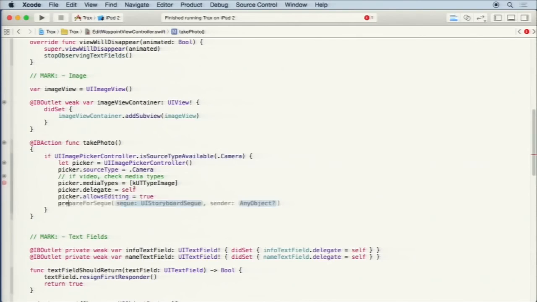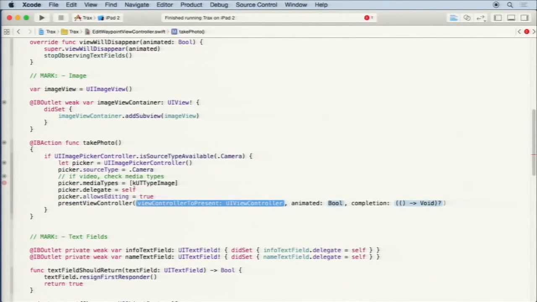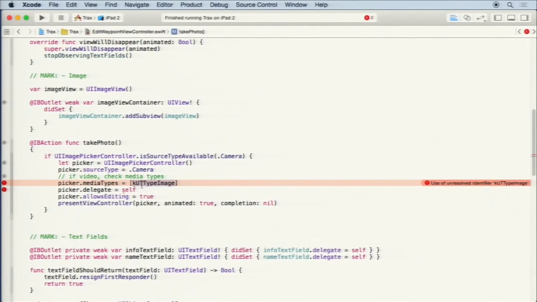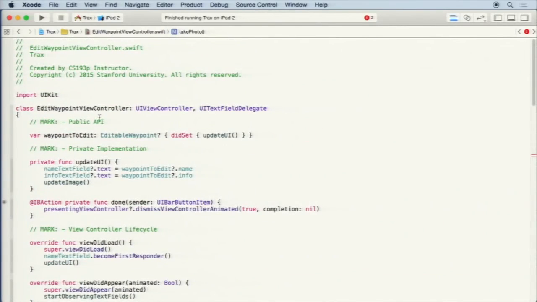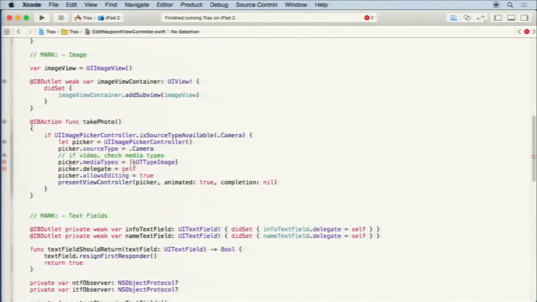And then we can just present view controller, the picker, animated yes, and we don't want to find out that after it's been put up. And what else do we got in here? Oh, okay, so this is the famous, oh, where's this come from? So we have to come up here, import mobile core services. Okay, take care of that.